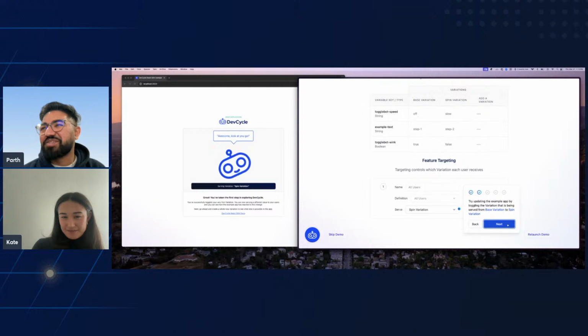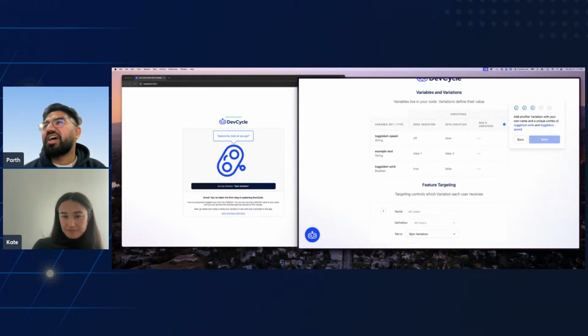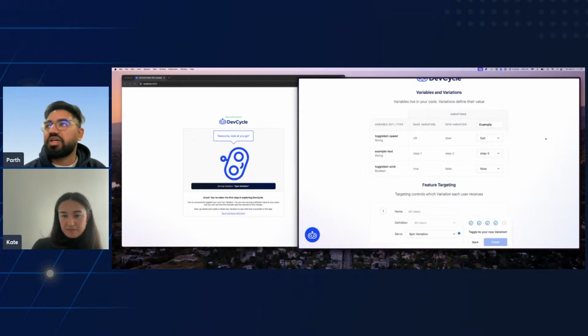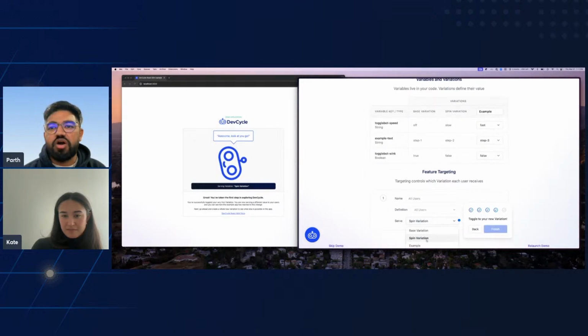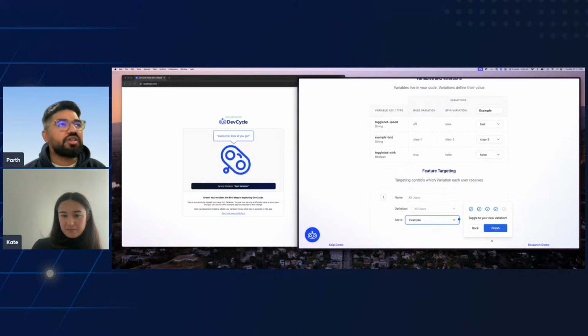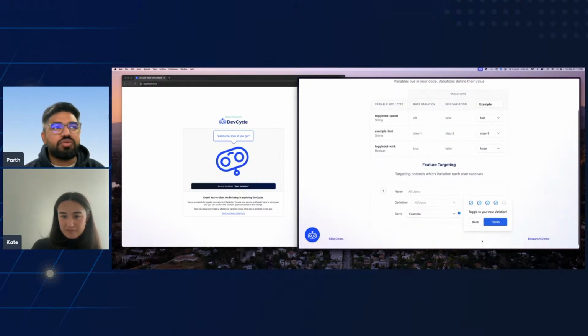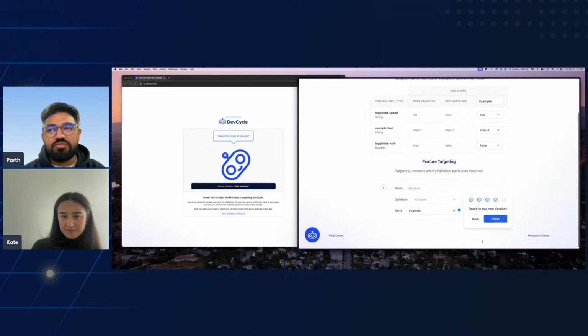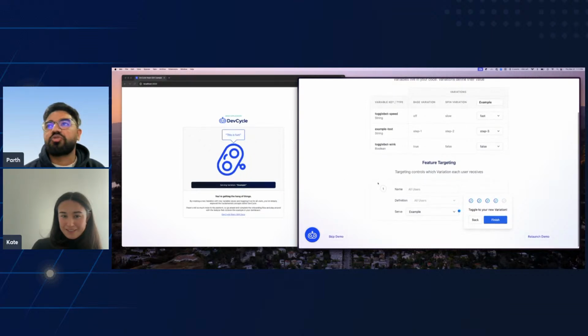All right, going next. What's next? Try adding another variation with your own name and unique combo of toggle link. So I'm just going to add and call it example, fast, step 3, and then false. Let's go next, and then let's toggle the new variation. And any moment now, we'll see it. There you go. It's super fast now, and now we can finish.